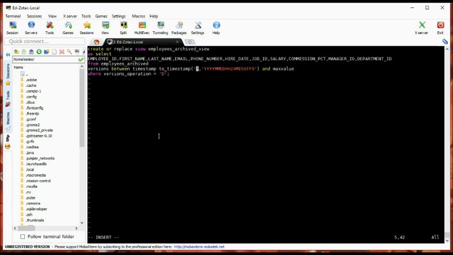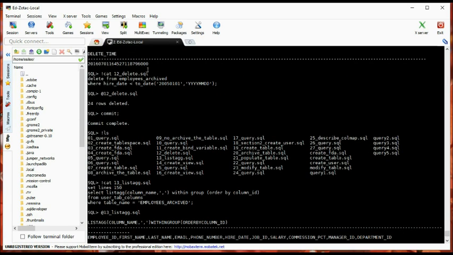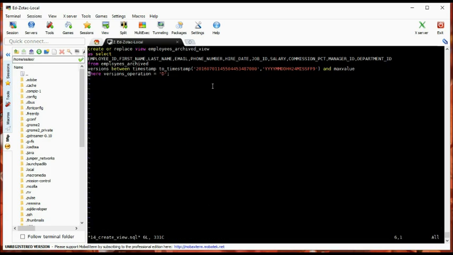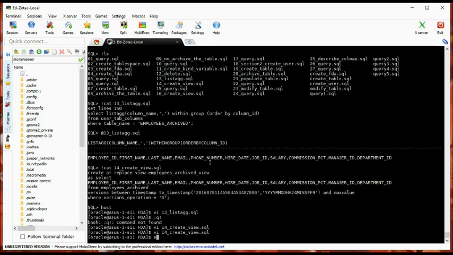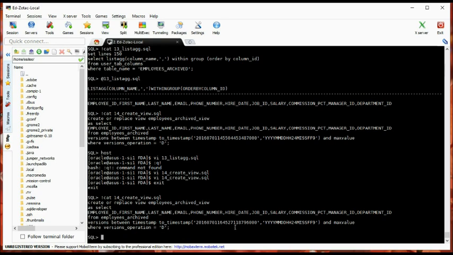Let's put in the new bind variable. Oh, what happened? Let's go back and get that bind variable again. All right, now let's look at that view one more time. Now, ideally what I would have liked to have done is use the bind variable in here, but it gave me an error to do so.